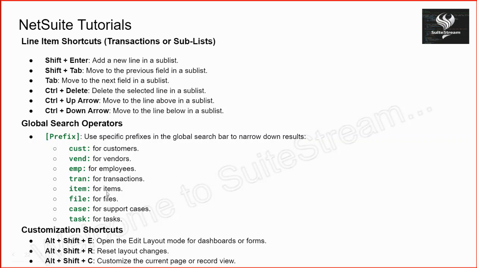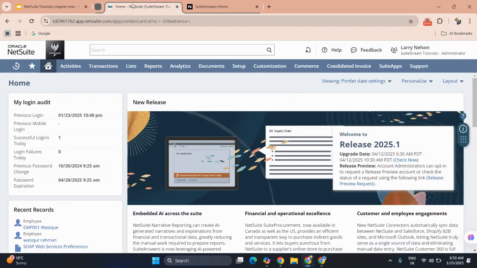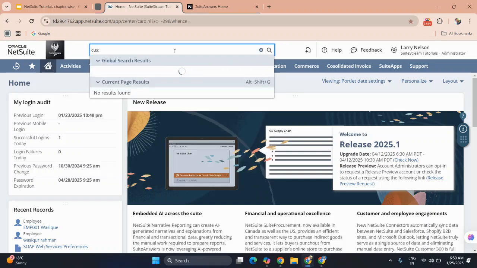Customizing dashboard shortcuts: this opens the edit layout mode for dashboard or forms, and reset layout changes. So we can see the shortcut. Suppose I want to find a customer quickly. Just select customer, type here customer, and give the name. If a customer is available with that name, it will appear here, so we can find it here.